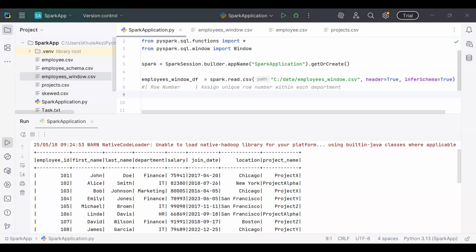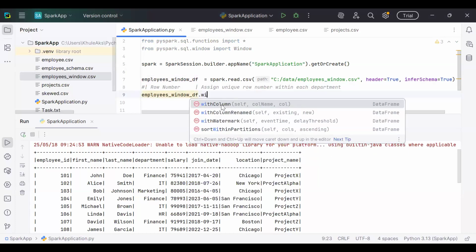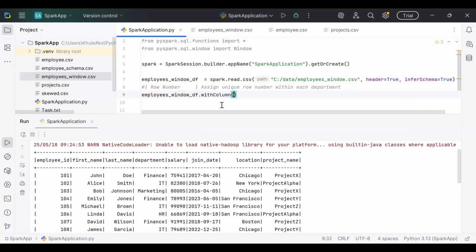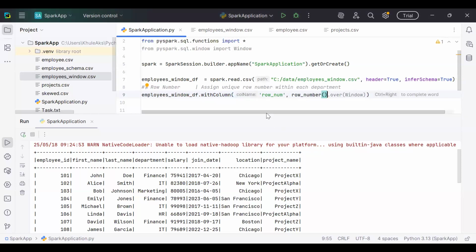So let's use this df with column. Of course, because I need to assign a row number, I will use withColumn. I will give some name to it, let's say row_num. Now, guys, next I will use the row_number function.